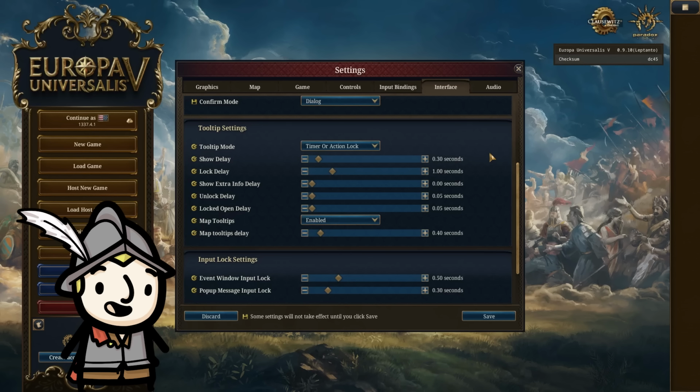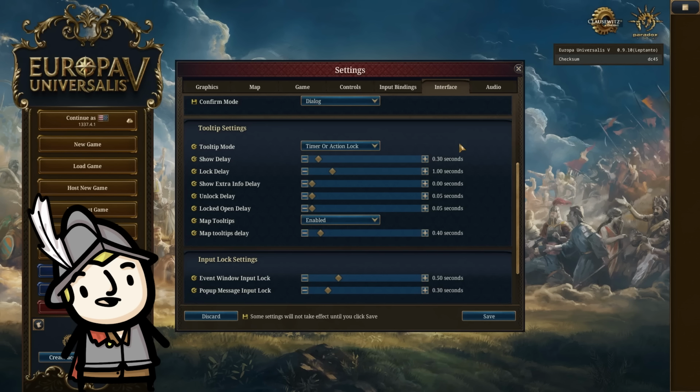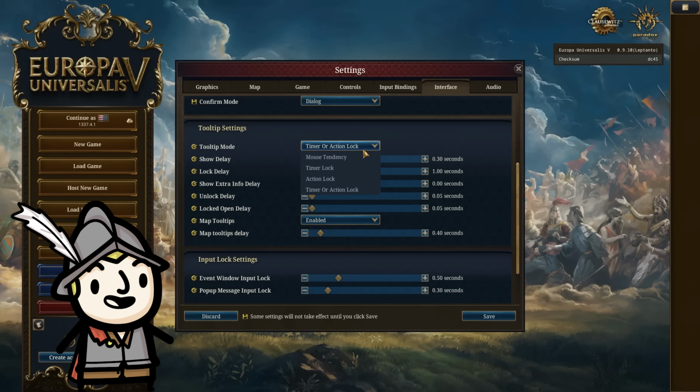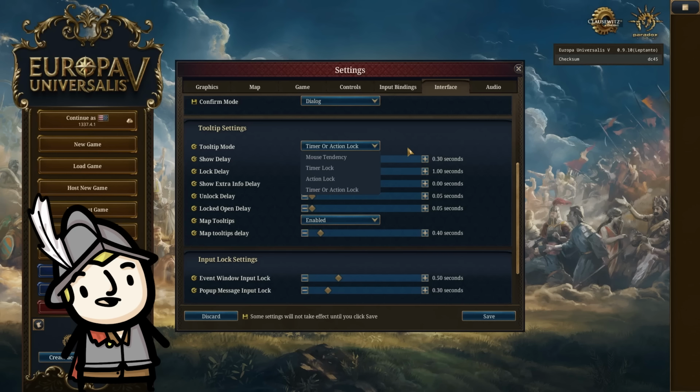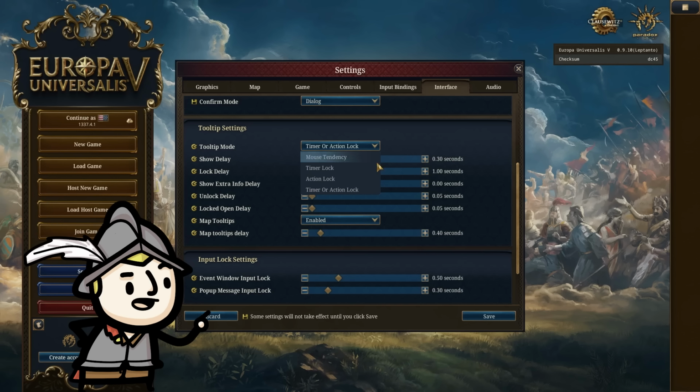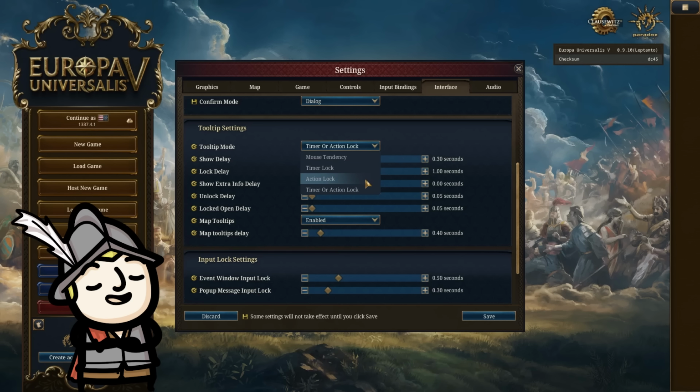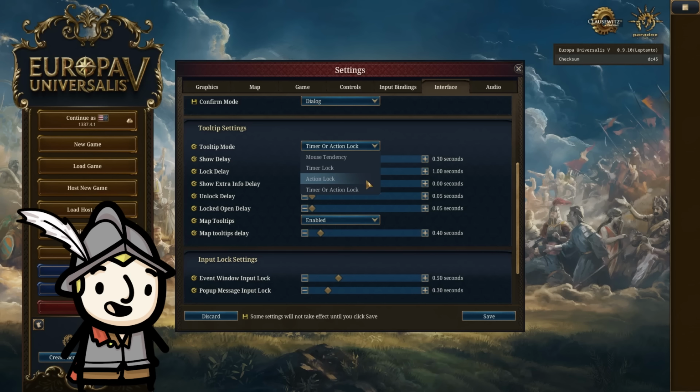Further on down the list, you can find the tooltip mode. In EU5, almost everything in the game has an associated tooltip to give you more information about that thing. Your options to interact with the tooltip are mouse tendency, timer lock, action lock, or timer or action lock. Timer requires you to hold the mouse button over the tooltip to lock it on the screen, and action lock requires you to hit a button to lock it onto the screen. I personally prefer action lock, and the default button for this is the middle mouse button.